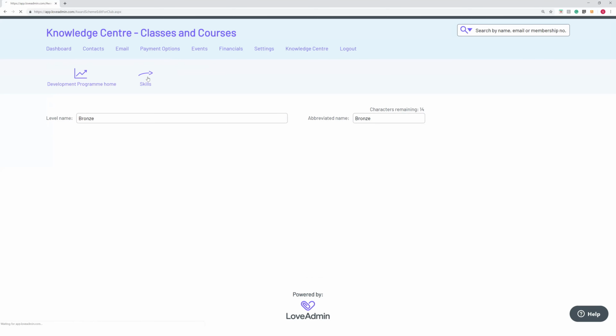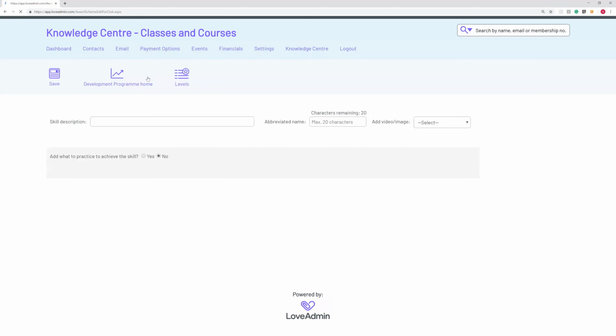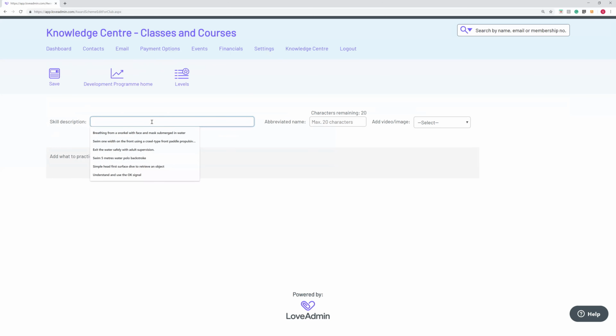Within this level, what skills are also required to pass this level. Now, you don't have to have each student complete all of the skills, but it will give you a subtotal, which I'll show you later on in the webinar, of how many skills they have passed when you're recording what levels they have actually achieved. So I can say what skill it is, so I might want to say they can do a handstand.